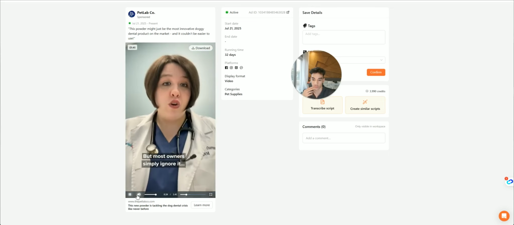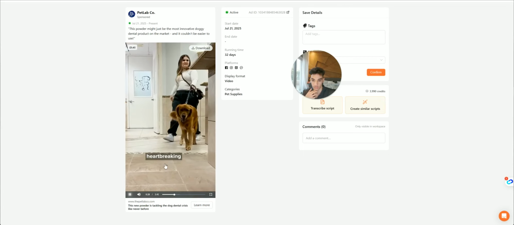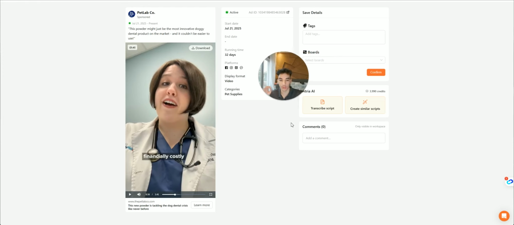But most owners simply ignore it. Secondly, dental issues, when left to develop, can have heartbreaking and very financially costly consequences down the road. Heartbreaking is a really important word. The intensity of the word is so big, specifically for this type of audience, this avatar, because they're caring. When you say heartbreaking news about your parents, your friend, your babies, we have this as humans, to care for others.